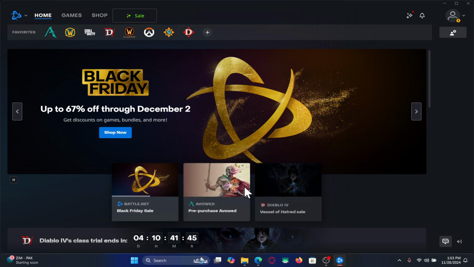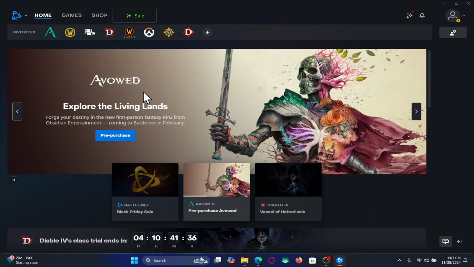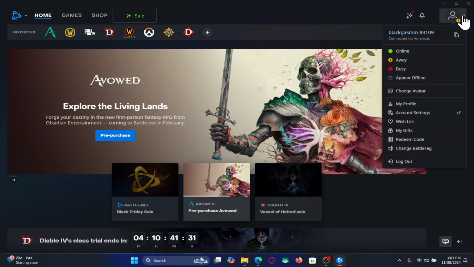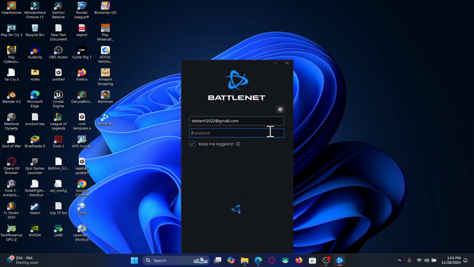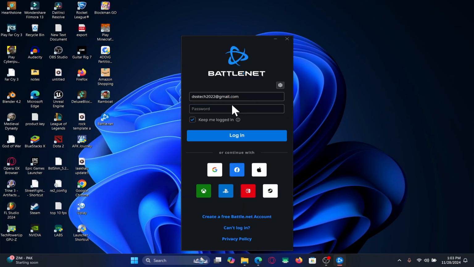Now, if you wish to switch the account with which you are logged in to your Hearthstone game, then you will need to switch your account on battle.net. So click on your account icon at the top right corner and then click on the logout button to log out from this account. After logging out, you will be asked to enter your credentials.